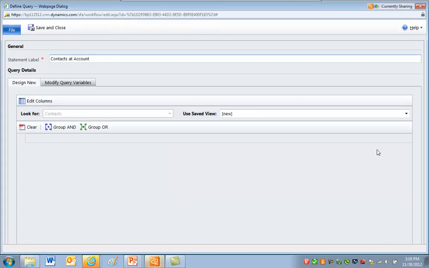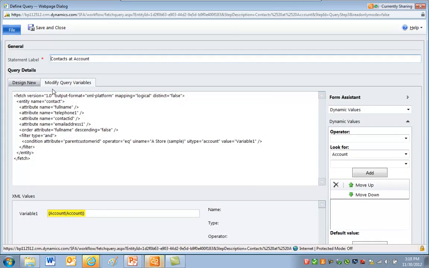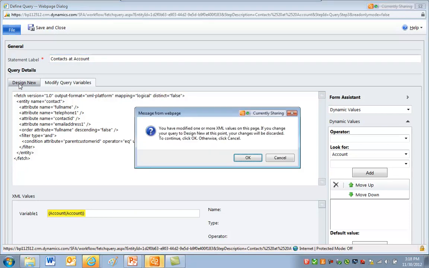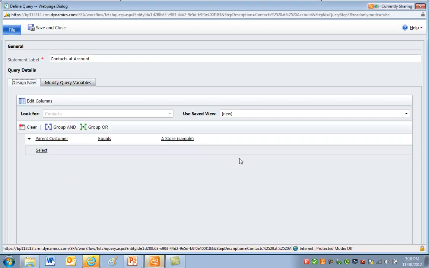If I go into properties for this query, it's kind of odd when you see this the first time. It jumps into this fetch XML. That's because, if I click on design, if I want to design the query, here's what the query looks like. Parent. So notice it's the query for contacts. I've already created this thing, so that's saved.